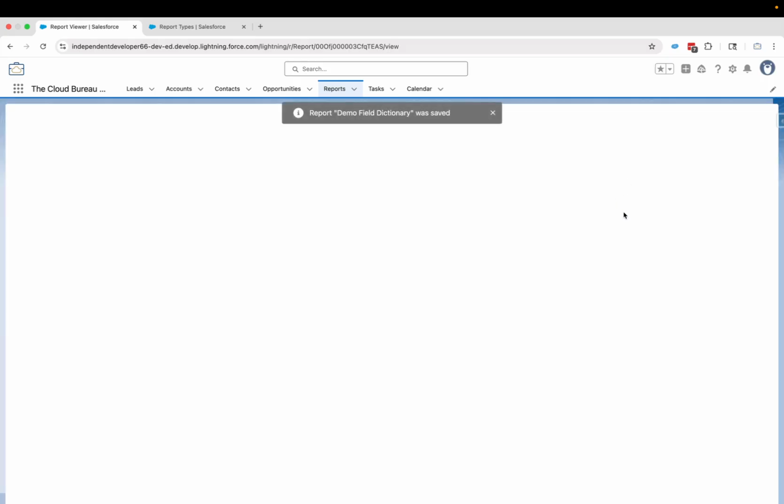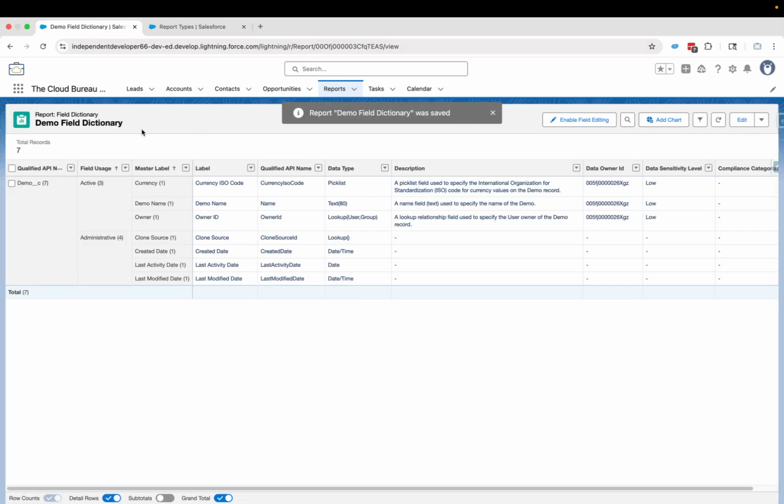And we'll save that and run, and you'll see that we now have a data dictionary also for the demo field dictionary object. All that to say is that once you've set up the report type for a field dictionary and you've created a report for a specific object, it's easy to add additional objects simply by saving forward one of those field dictionaries that you have and changing the qualified API name to show the object that you want to show. That's it for this video.